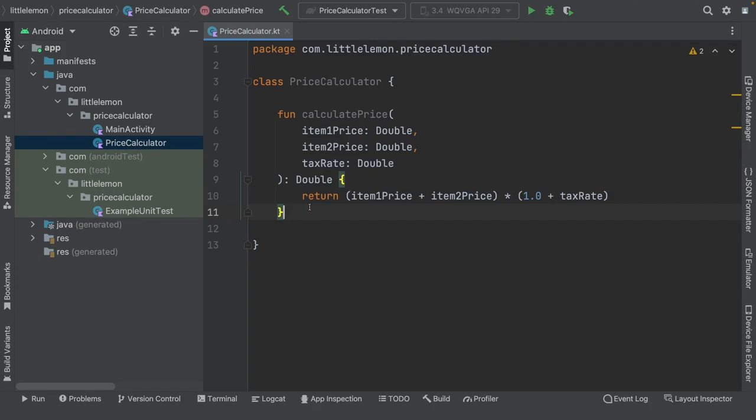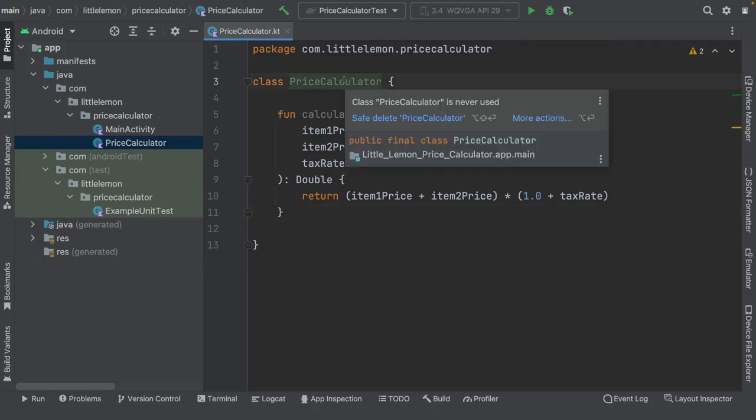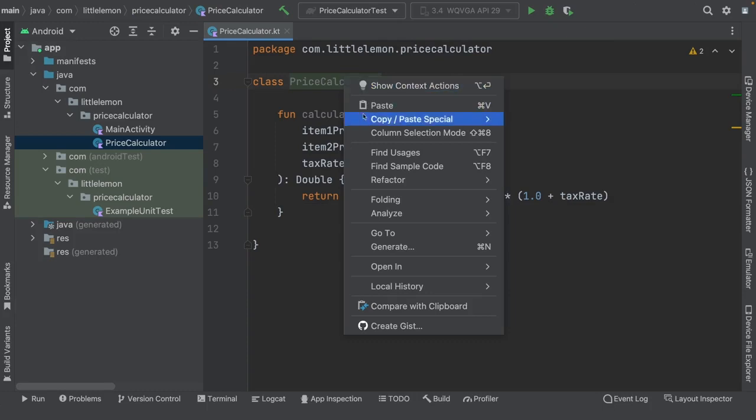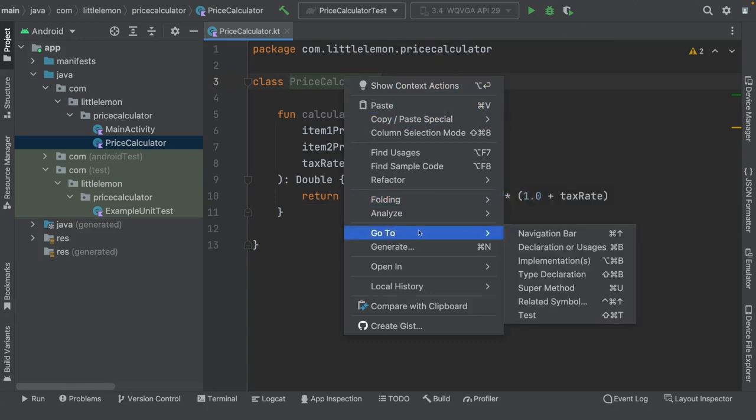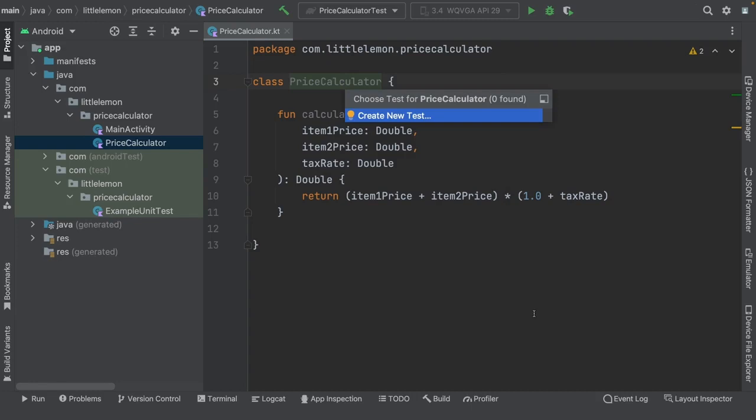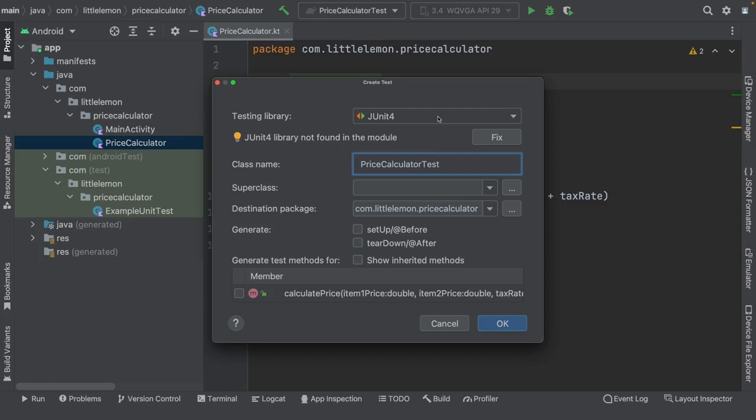Android Studio makes creating a unit test as easy as possible. I right-click on the class name, Price Calculator, to open a context menu. I hover over Go To to expand the submenu, and then I click on Test. In the menu that opened, I click on Create New Test. This opens the dialog for creating a new test for our class.